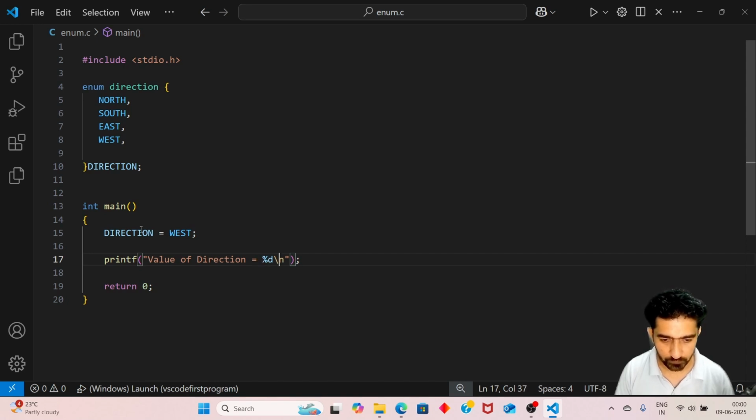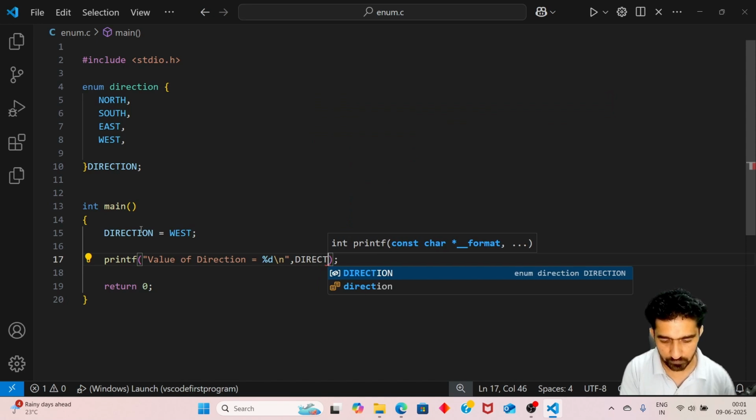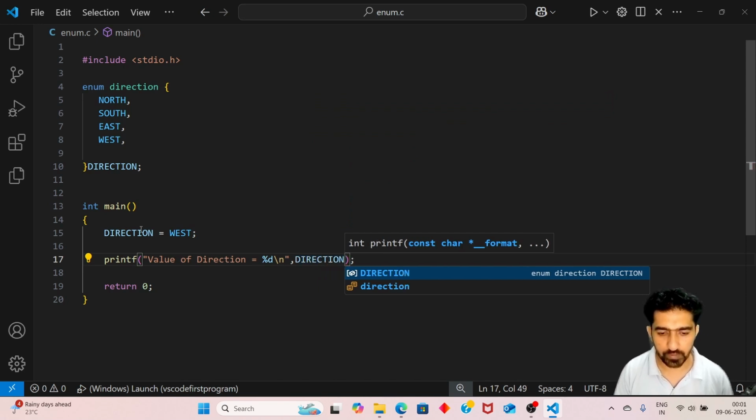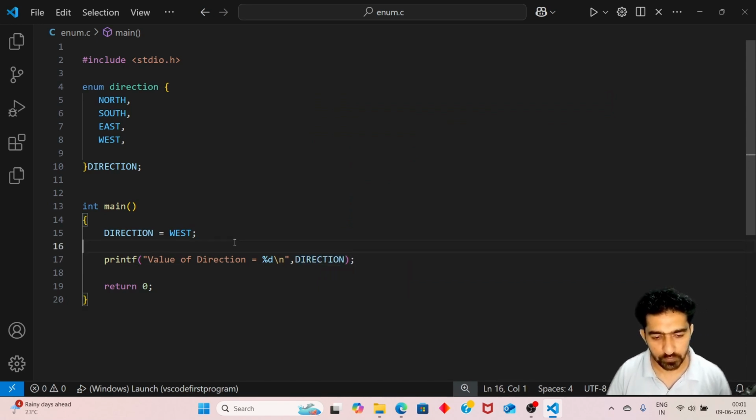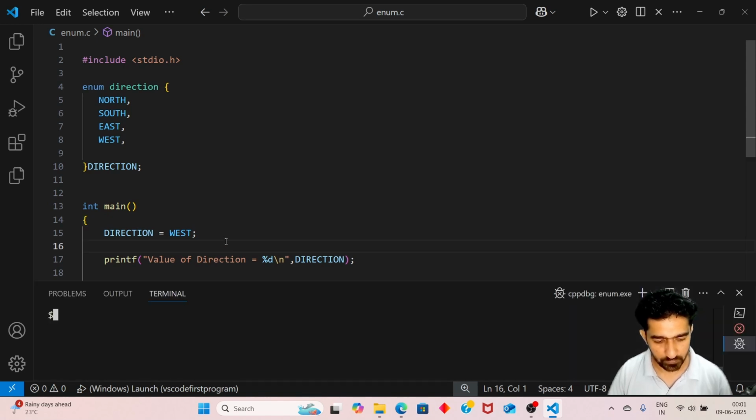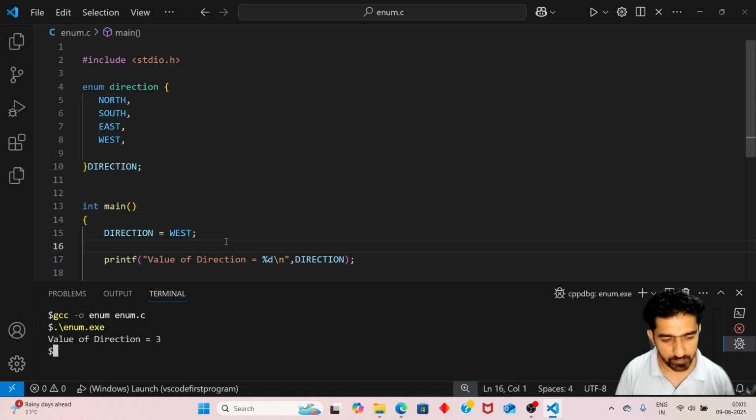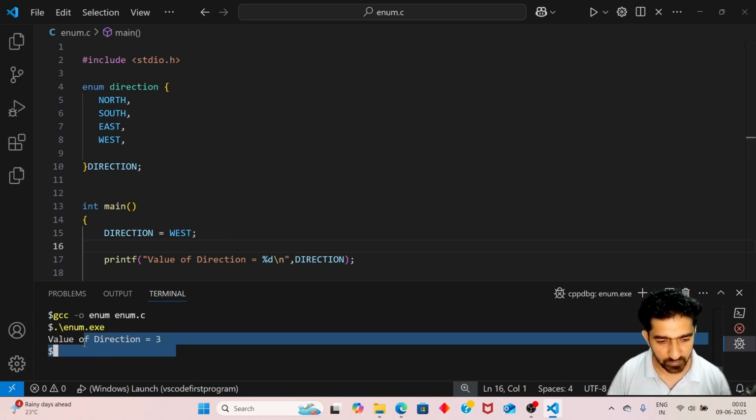Here I'll take direction because it's an object only. Let's save it. Let's see what the result is. I'll compile this and run it. So the value is 3.